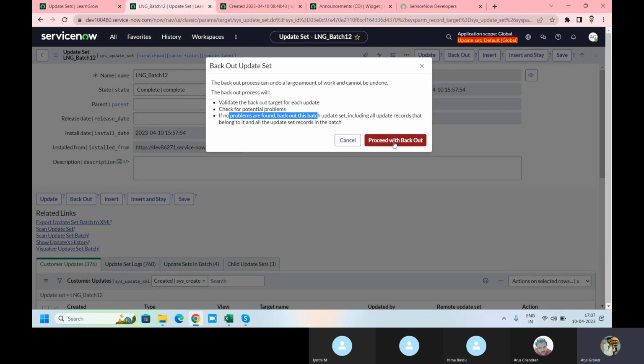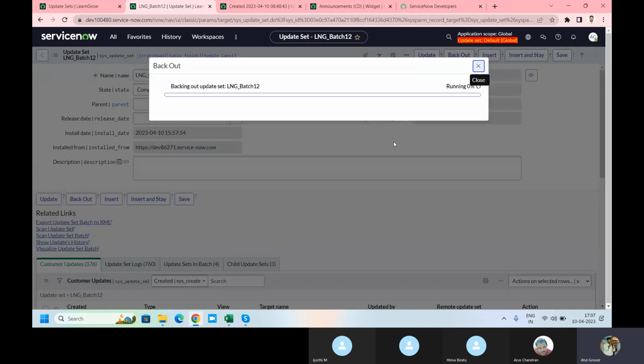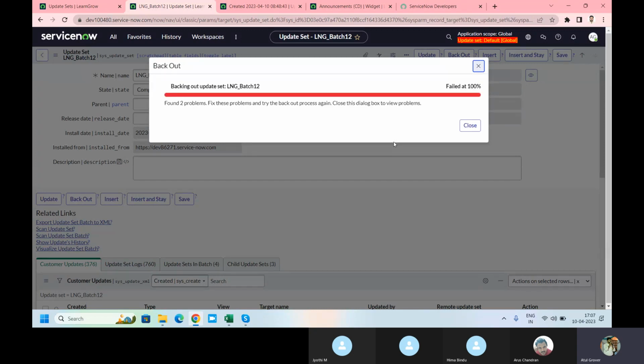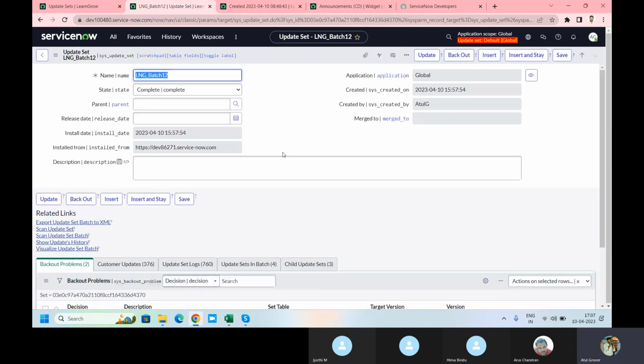Click on proceed with backout now. Here it is checking for problems. What it's checking is: if I take out Atul's code from the Arus instance, will it create any problem? It failed. It means if I'm backing out, it can create a problem. Two problems: fix these problems and try the backout process again. Let's see what the problems are here.